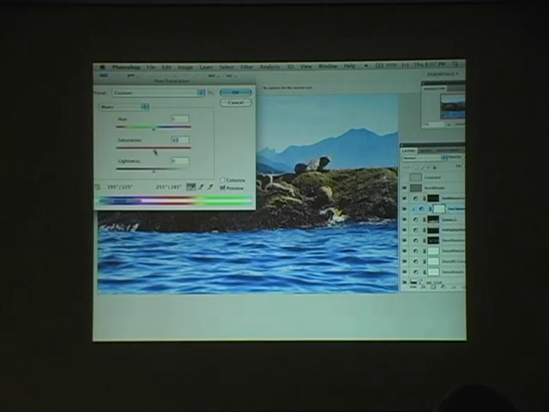So I could saturate those a bit, or I could go into, say, cyan, and see what happens if I saturate cyans? Doesn't really make a big difference. And I could adjust the hue.